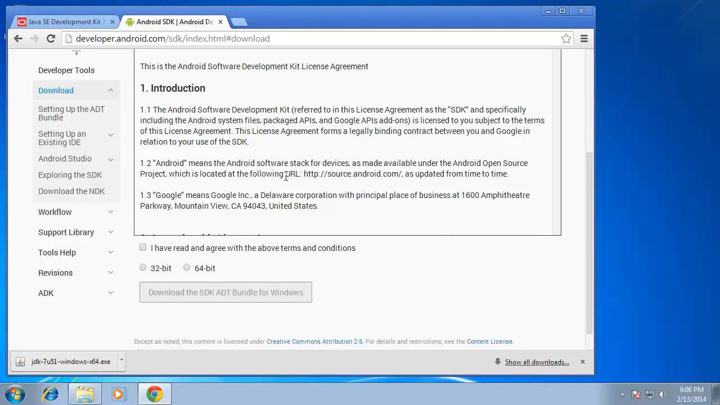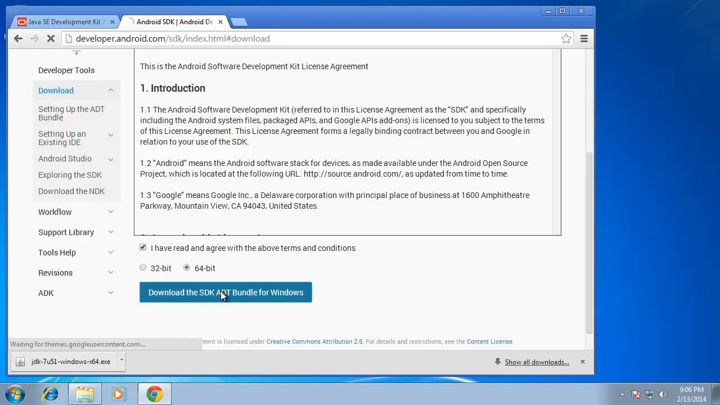And again, I need to choose whether I'm using a 32-bit or 64-bit operating system. I currently use 64-bit, and you must agree to the license terms. I will go ahead and click on that and then choose to download.